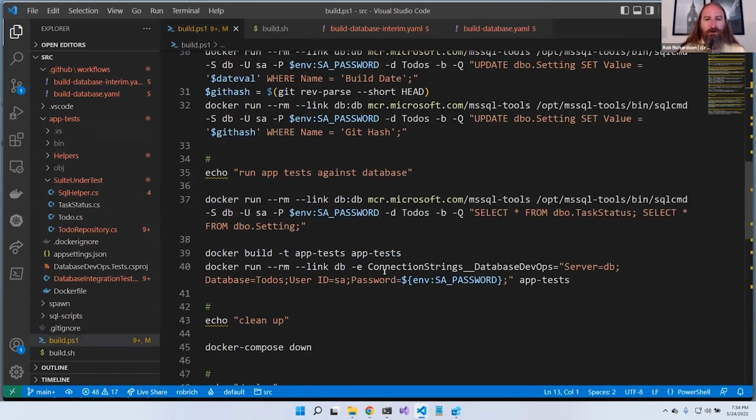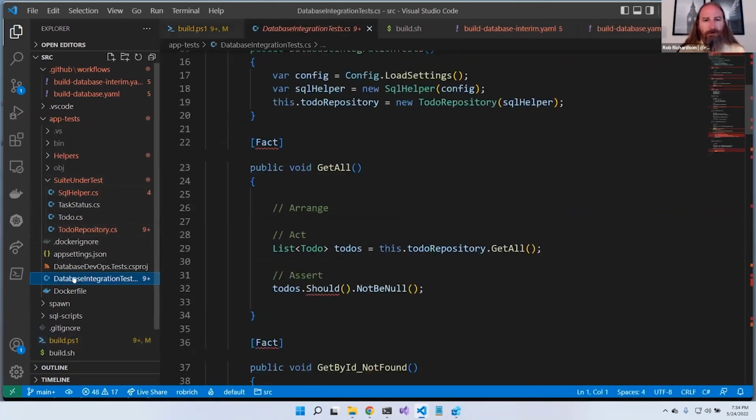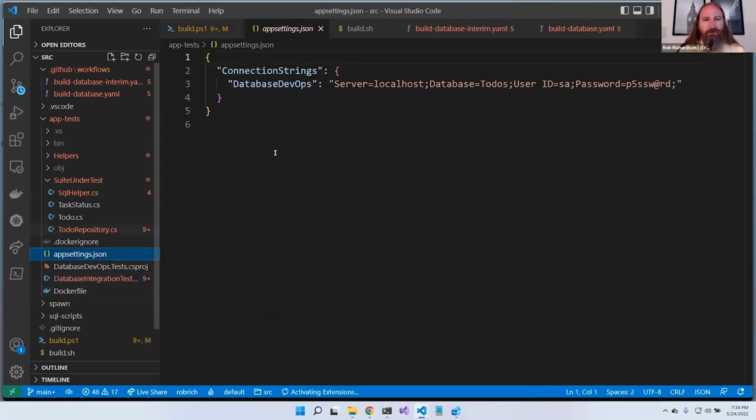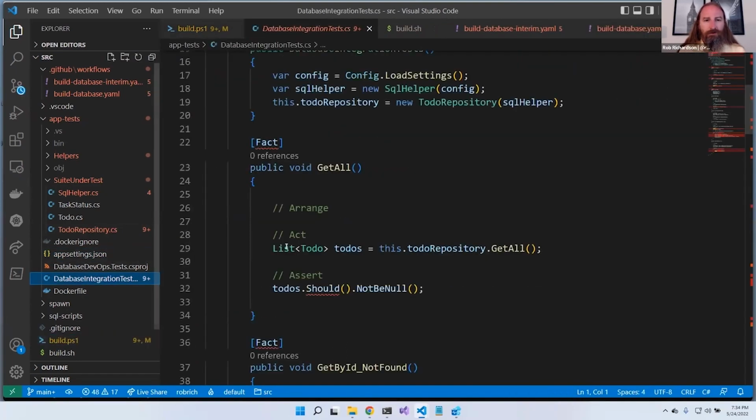Once we've run all of our, we will actually inject our connection string into place by overriding this environment variable. And the beautiful thing is that our application will automatically pick it up. Here's our integration test. So our application will automatically pick it up based on grabbing these app settings. So once we've got these app settings, we'll run these integration tests.